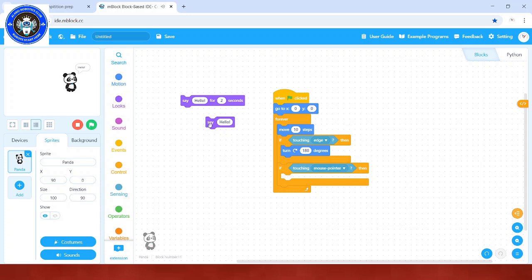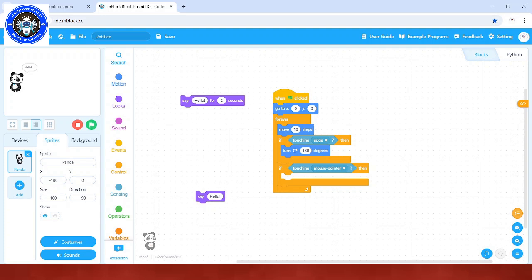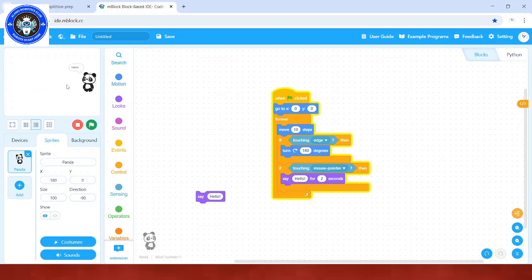If I am going to do this one, clicking it, it starts playing and it is saying hello. But if I stop it and put here say hello for 2 seconds only, you see it is saying hello when it is touching, and it is stopping there and then moving on.